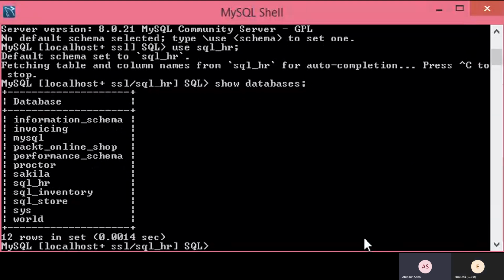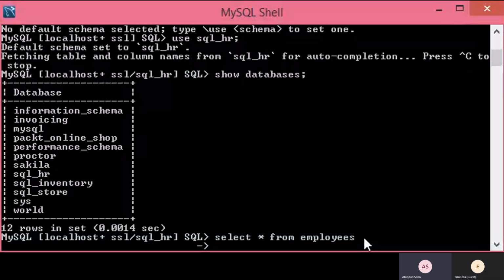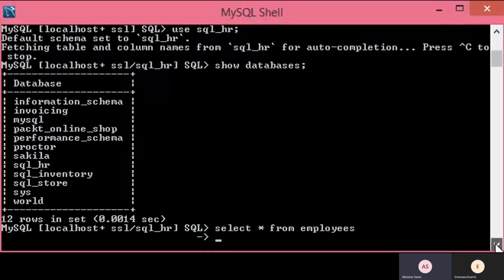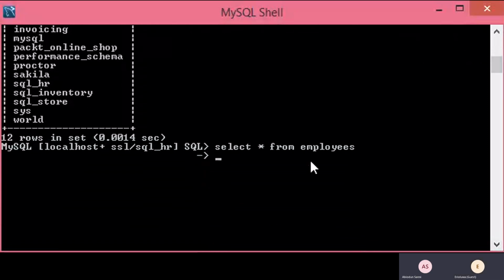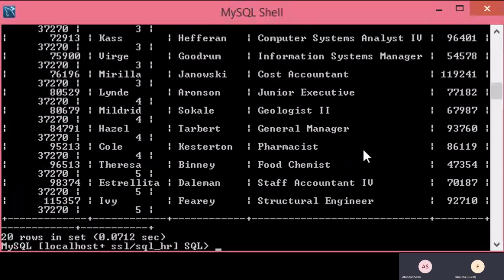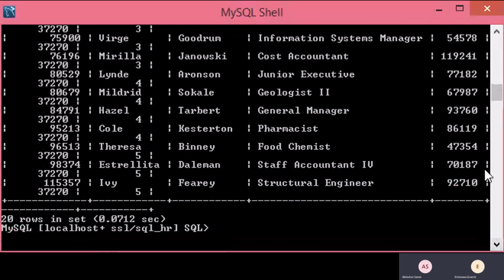Okay, you can do a select star from employees. It's going to give you a result. End it with a semicolon. Just type semicolon and enter. All right. Okay, so let me share my screen back.